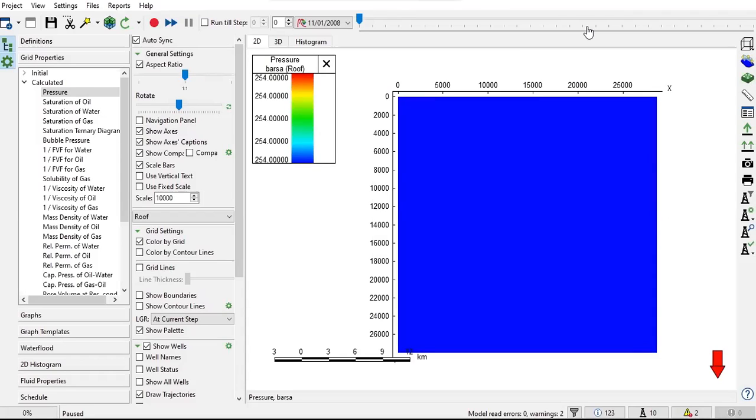So in this video, we will continue our learning on tNavigator, a reservoir simulation software, which is very useful. And today's topic is about LGR, or local grid refinement. It's a very good feature for us to use in reservoir simulation, especially if you want to get a more focused, more detailed evaluation on a particular area.